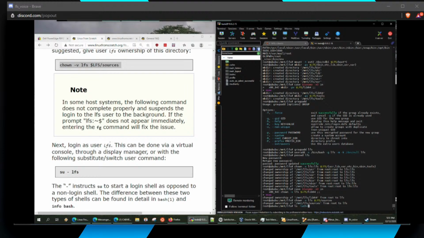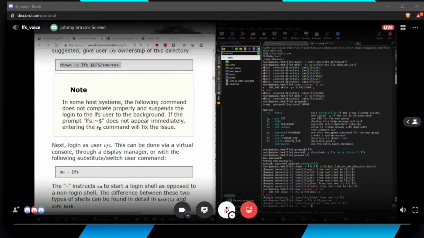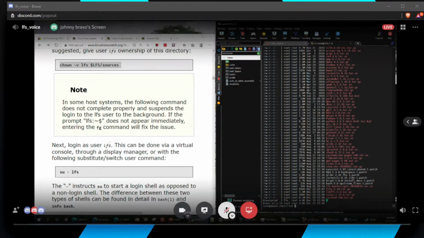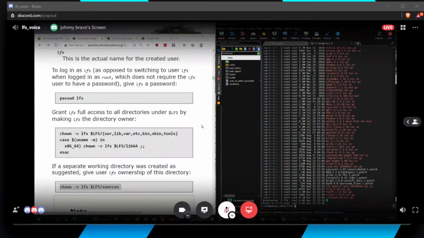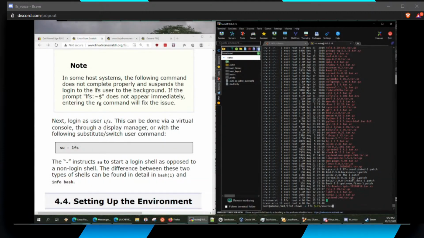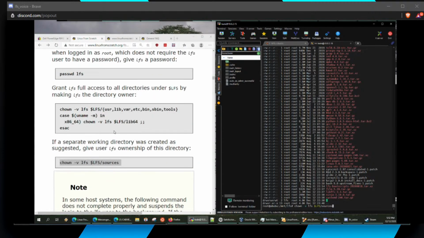Let's see if it makes a difference, actually. Mount LFS boot. And with that one, we're gonna mount minus boot. All right, and then I'm gonna make dir. So we're gonna switch into that user right now. Boot.